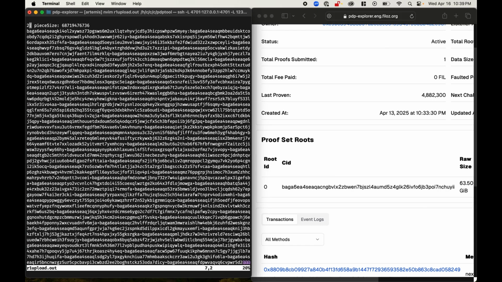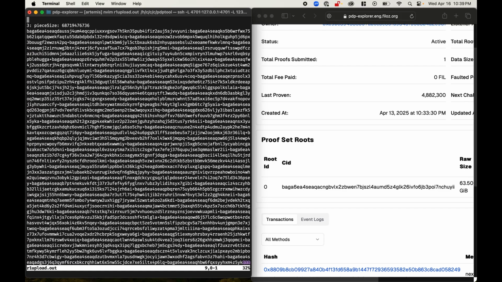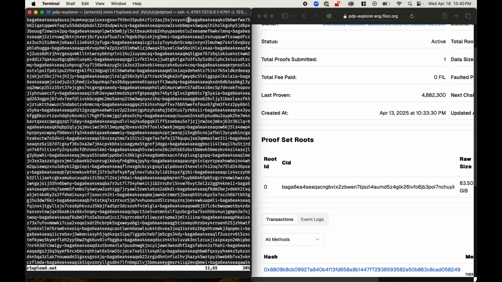Every one has a piece index, I guess you could call it a root index, and each one consists of a bunch of CIDs of all of the 200 megabyte chunks. So each one of these CIDs is a 200 megabyte chunk that was uploaded across the API. And then the very first one is the root, which will actually be put on chain.